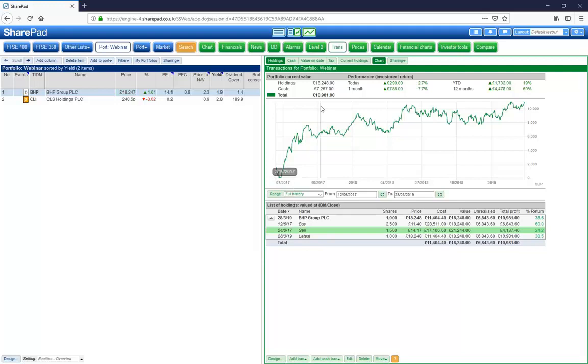This is a good time to also look at cash. Now, I have not introduced any cash into this portfolio. So while I have holdings worth £8,000, my cash is negative because I spent £28,000 to buy those shares, but I haven't yet made it all back. So I'm seeing a negative cash balance.